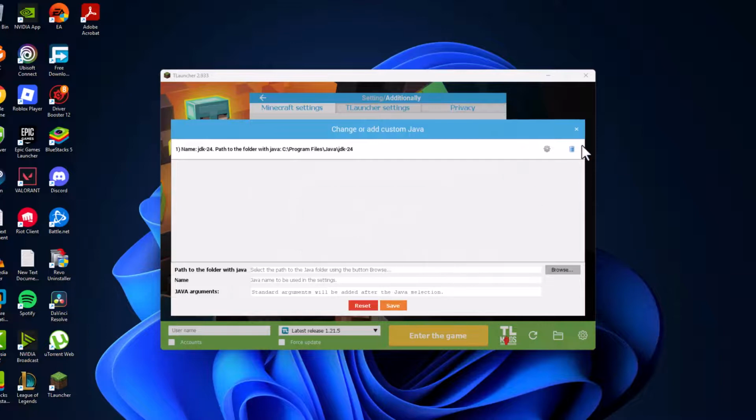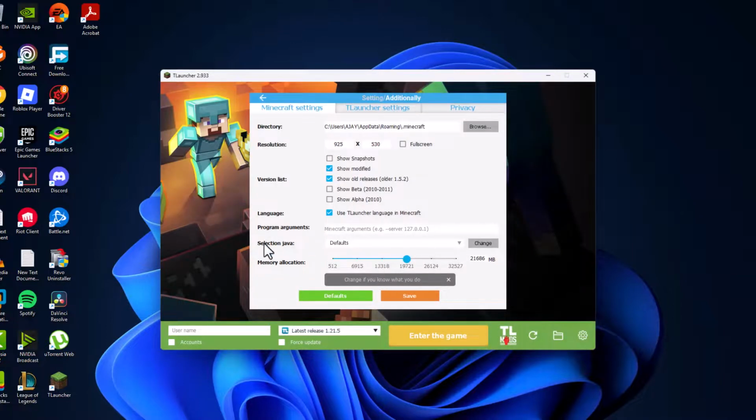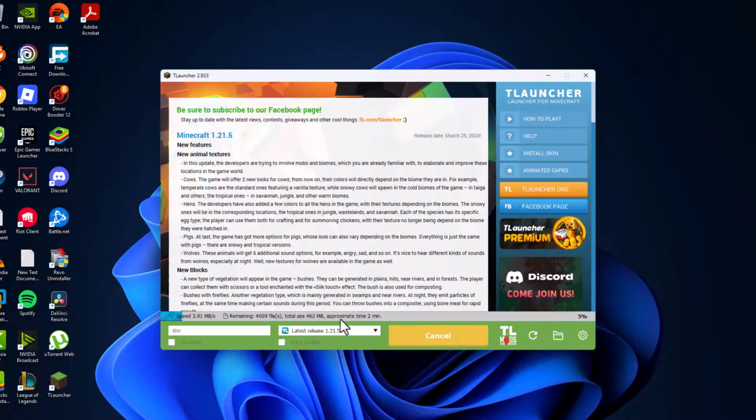After saving it, just close it up here and click on the drop down in selection Java and select the JDK and select the save option. And now you just need to select the install option and after the install is done, your problem should be fixed.